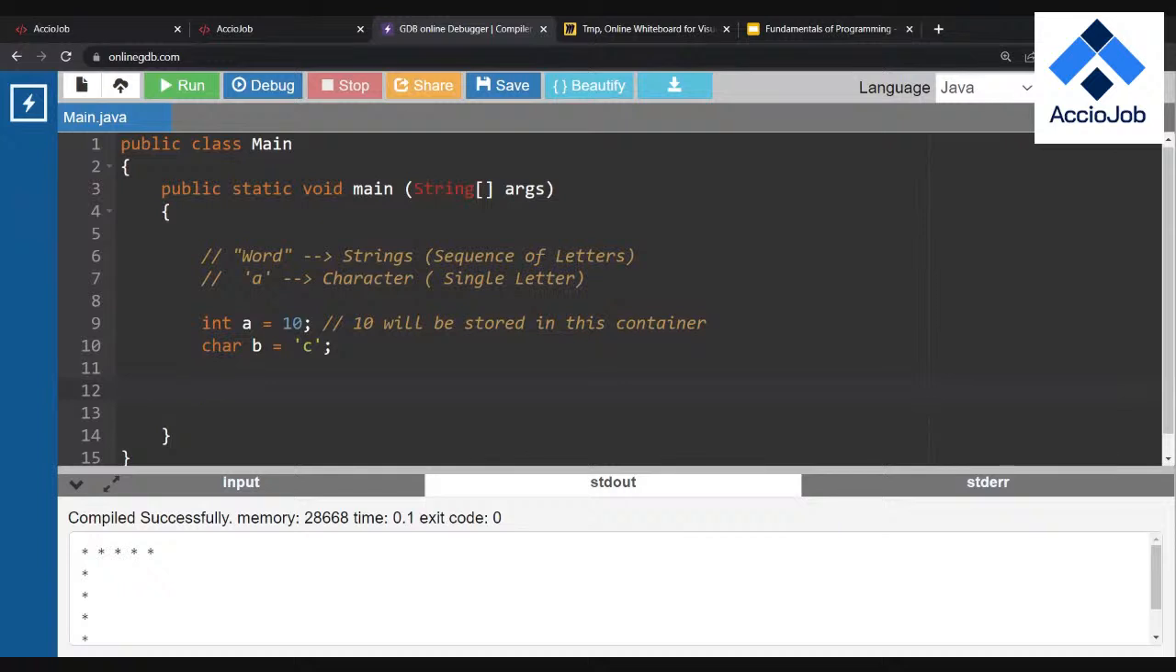Let's suppose if I want to store some double value. Let's suppose I want to store this double value, which is storing some decimal number. I can store it into this B container, right? So this B container will have value as 5.123. So it will store that particular value.